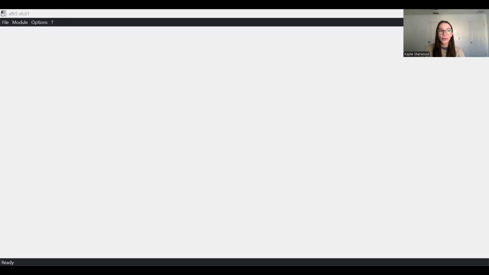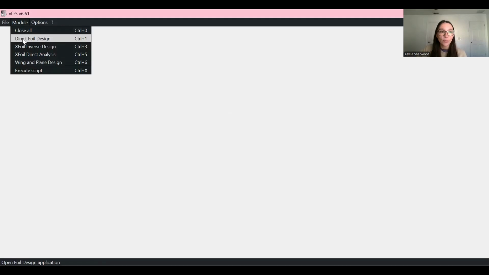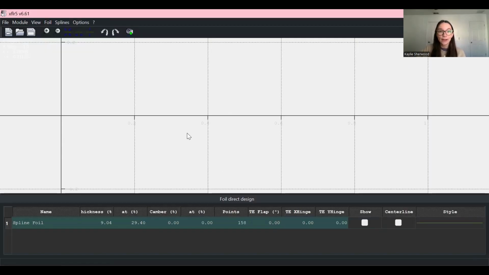As you can see, I already have XFLR5 open. When you open it, it just displays a blank screen. So to actually start our study, I'm going to go to Module, and then I'm going to click Direct Foil Design, which will open this plot that we see here. And like I said, we're working on a NACA 4412. So I want to actually input that into this graph.